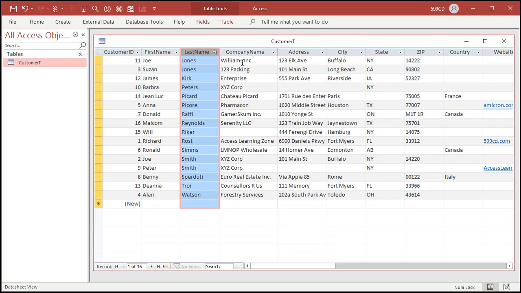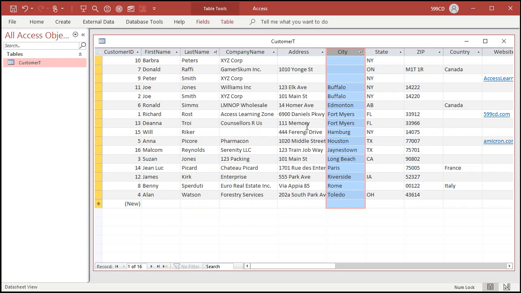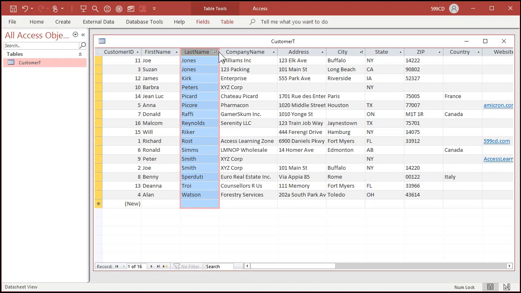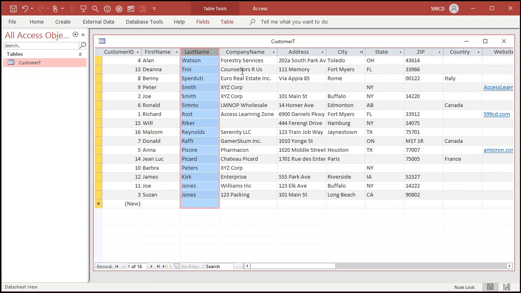Kind of like Excel, right? Except here you don't have to worry about selecting everything. Each row will stay together. If I sort based on city, I don't have to worry about scrambling all the rest of the data. All right, so we've got sort ascending and sort descending. Z to A, descending.